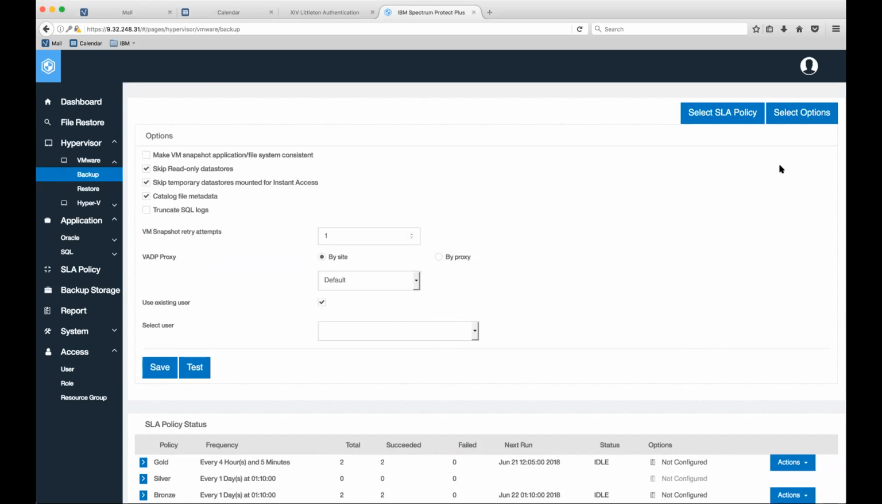And that will depend entirely, obviously, on the contents of that VM, and you can define whether or not you want it to be application or crash consistent. And you also have the capability of using this catalog file metadata. If I select that, what that's going to do is not only protect the virtual machine at the VM level, right, using the APIs, but Spectrum Protect Plus is then going to open up those VMDK files and catalog all of the files contained within that VM. What that allows us to do is provide file level recovery from within Spectrum Protect Plus, right?